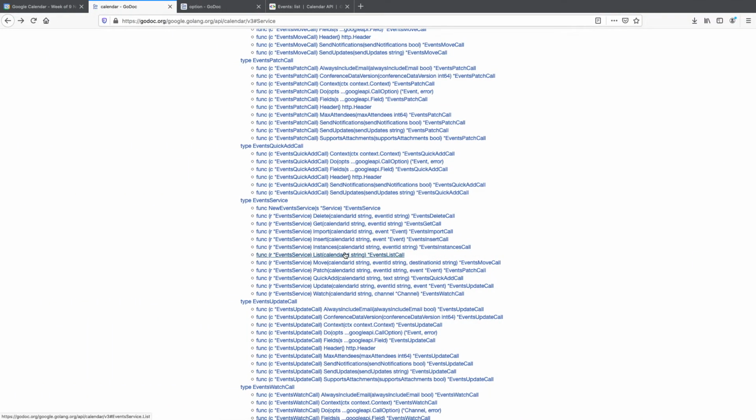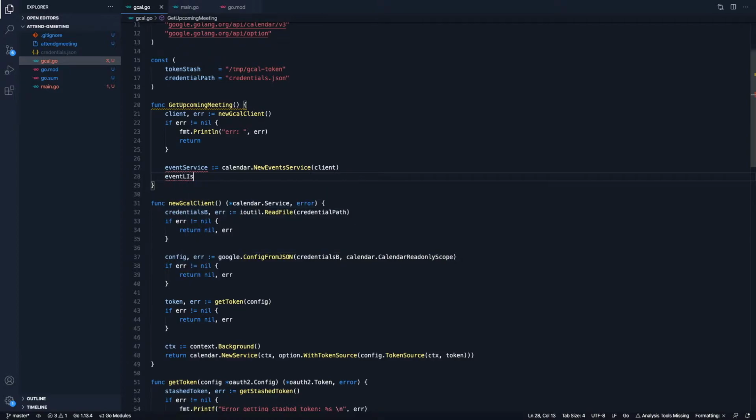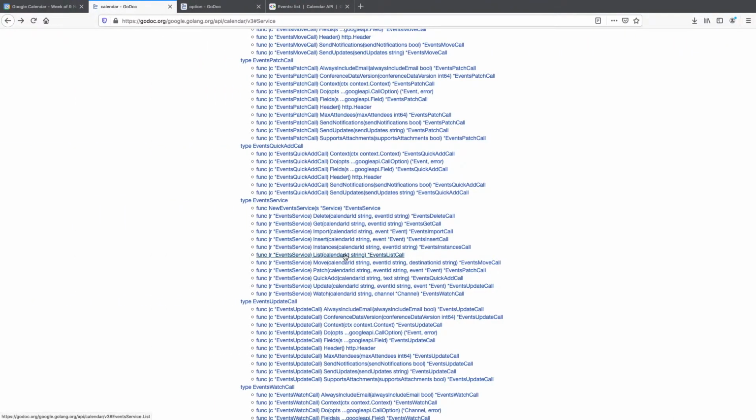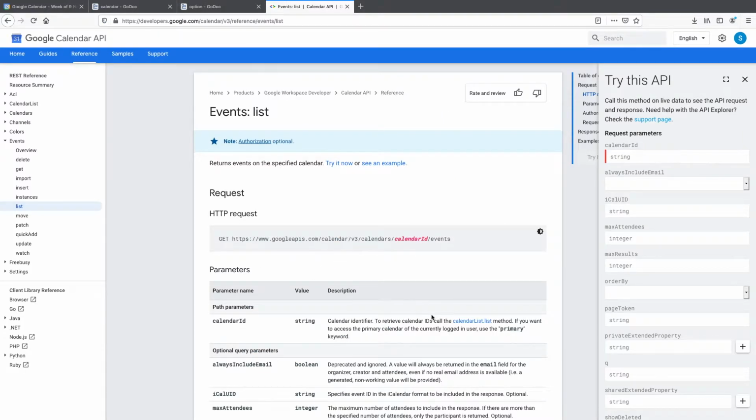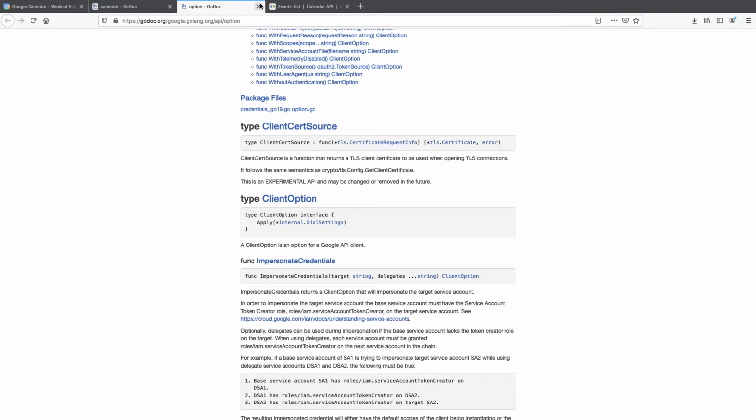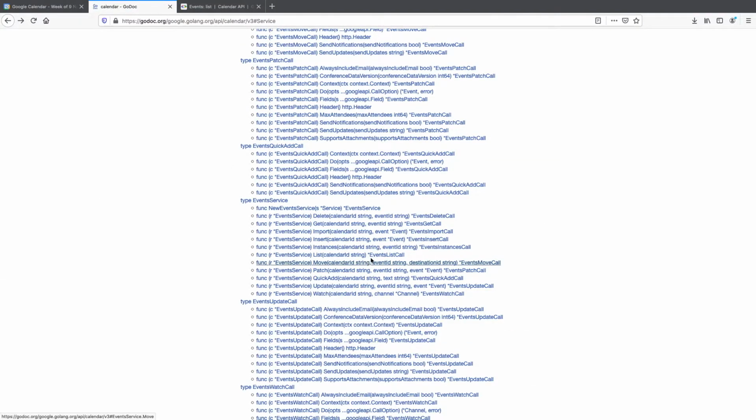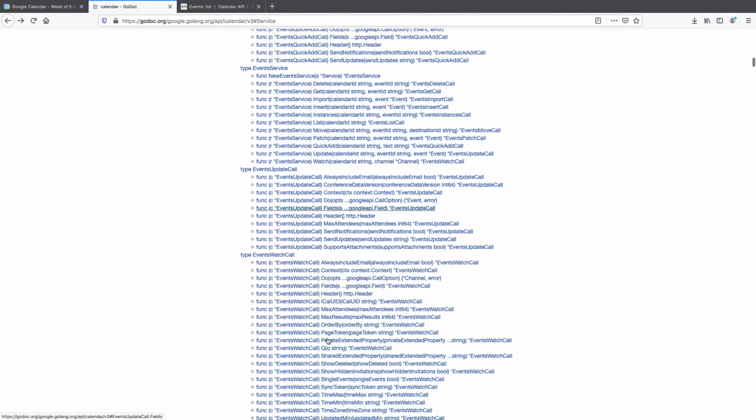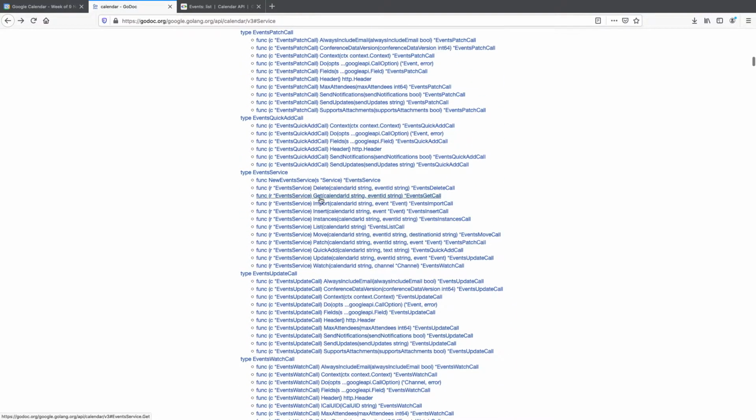So let's get the event. Let's get an event lister with the event service dot list. What do we need to pass in? Calendar ID. Now I saw here that we can pass in primary. I think that will work for us for now. So let's say primary and see if that works. Now we have our event lister. That gives us an event list call.